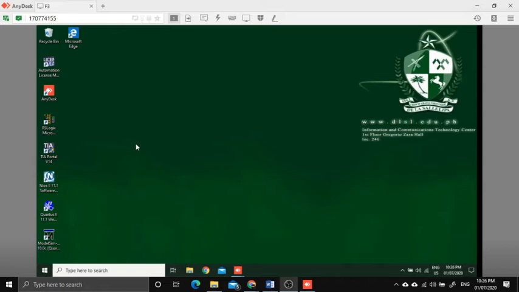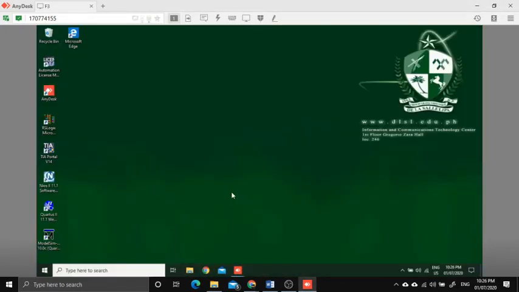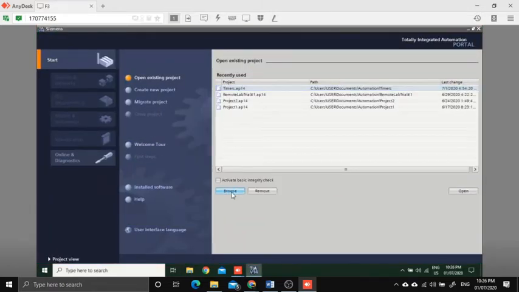First, let us try to open TIA Portal V14. Remember that you will be using AnyDesk to control a remote PC in LaSalle since we will be using the Siemens TIA Portal version 14 that is installed in the laptop and connected to the PLC or to the mechatronics trainer in our school. Next, we will be creating a new project.